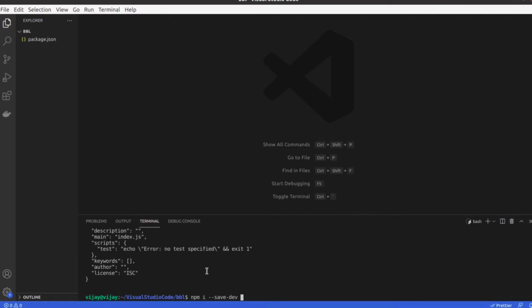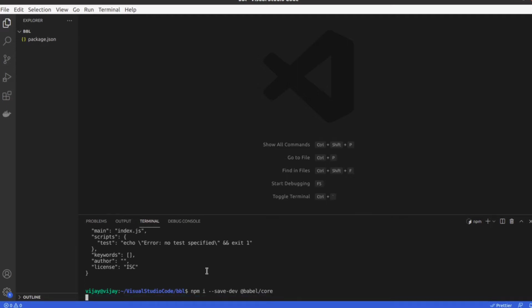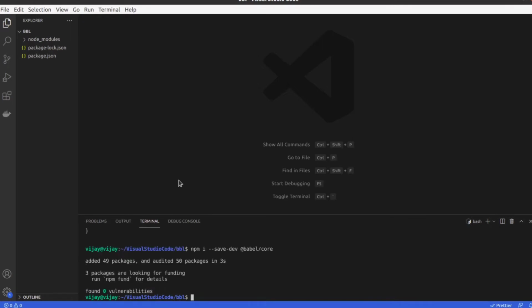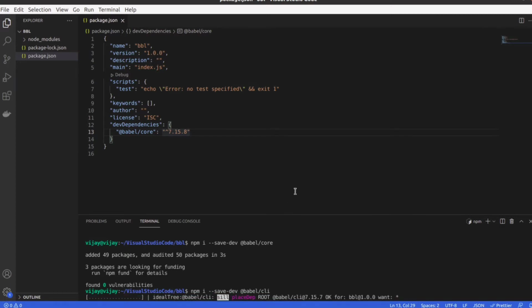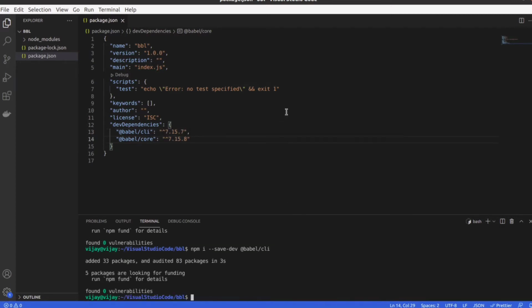The first package we will install is @babel/core. So once we installed it, let's check the package.json, and we will see that the version is 7.15. And the next package we are going to install is Babel CLI. It will help us run command line interfaces. So here I will remove the test and write a build command.